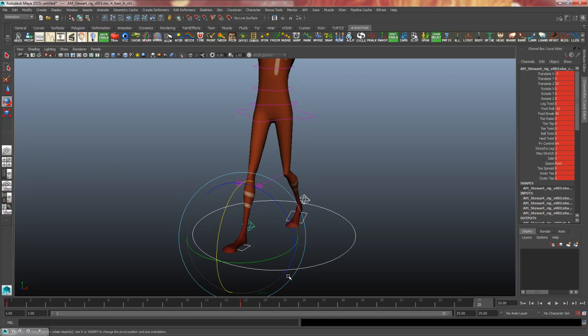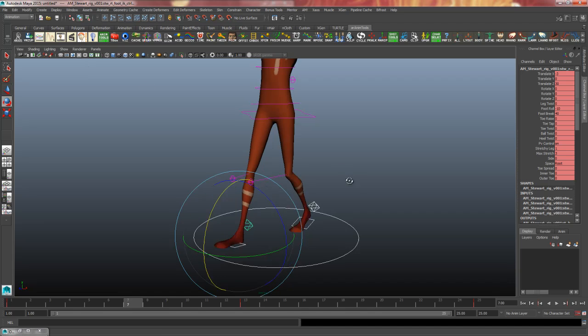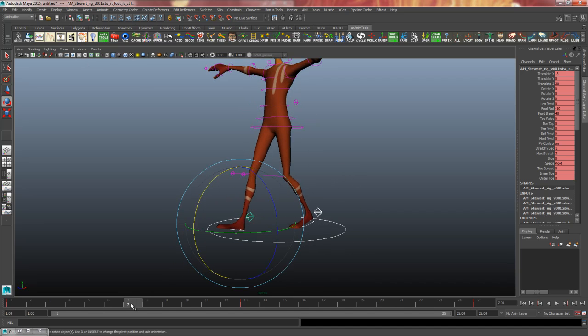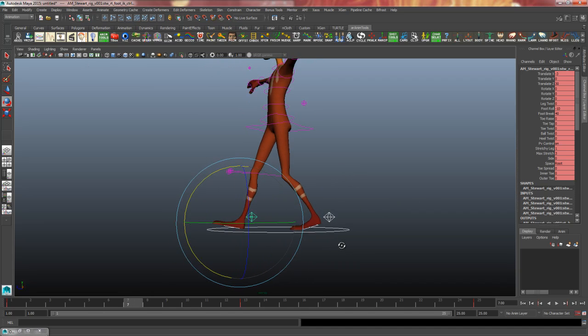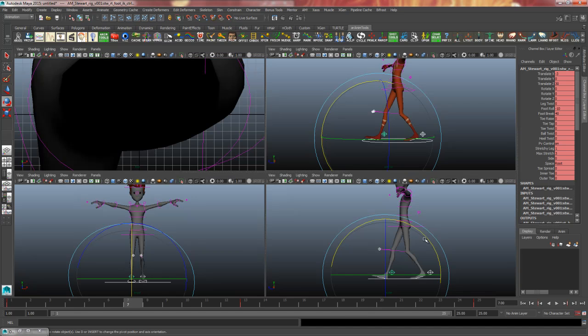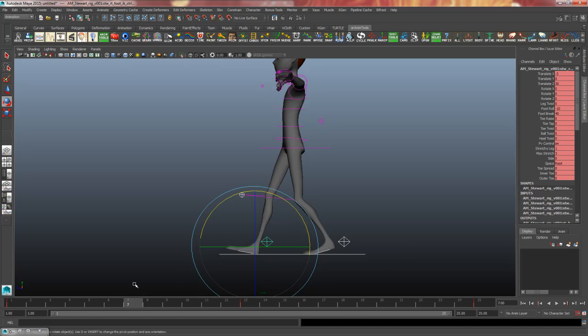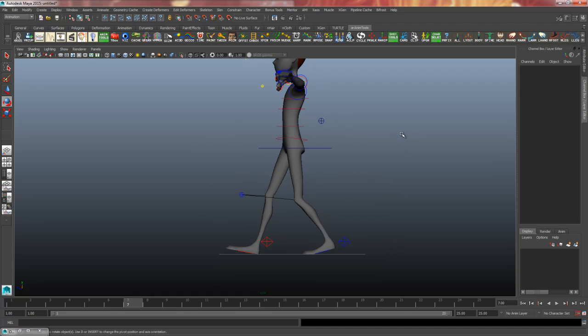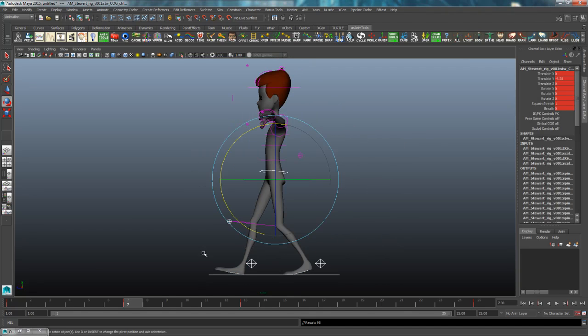Alright, so now we're going to do the passing positions, which are going to be on frames 7 and 19. And so I'll go to frame 7, select all my keyframes that I'm going to be using, and my side view is a little easier. From the feet up to the pelvic control, hit S.